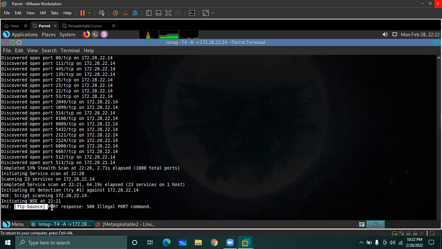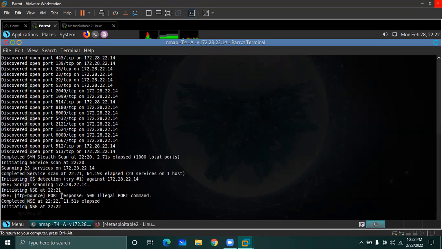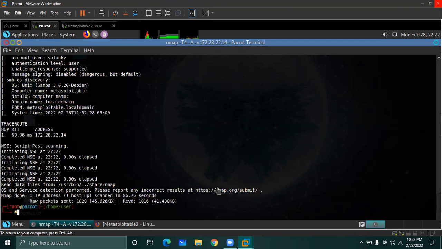No, the FTP port bounce port responded. So the FTP port is open, and we will use this port to access the files of the web server, whatever the files are connecting.